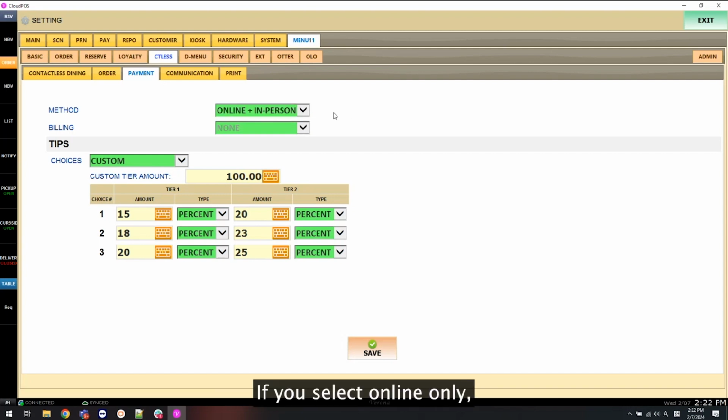If you select online only, this means that the customer is only allowed to pay using their mobile device. There will be no interaction with the server when they're trying to pay. In-person only means the customer cannot pay on their phone. They will need to request a server to pay for their order. The last option, online plus in-person, gives the customer the freedom to either pay from their mobile device or pay with the server.